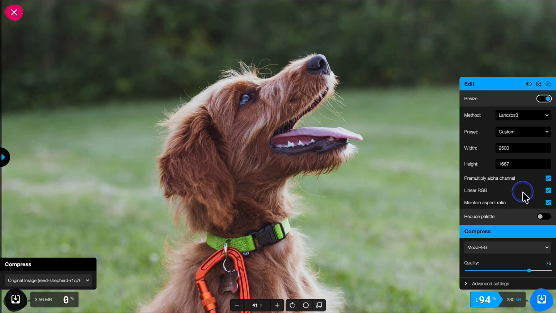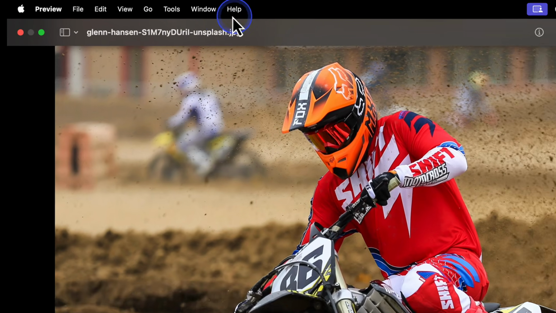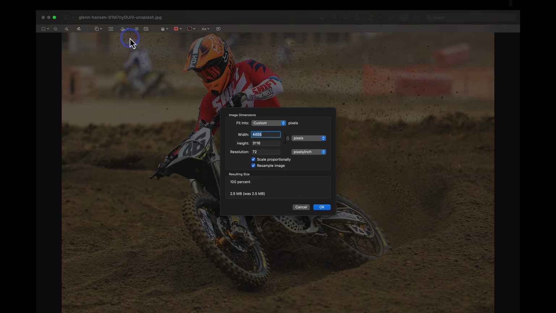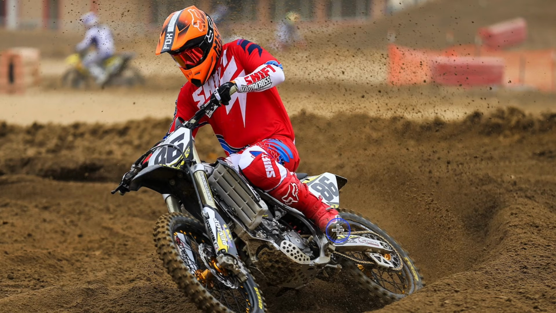Let's look at a quick example of how to optimize an image using the Preview app on a Mac. Open the image in Preview and then make your way to Tools and click Adjust Size. And then, for example, we can go ahead and change the width to 1600 pixels. And then we will see the image downsized from 2.5 megabytes to 631 kilobytes. Remember, Windows users also have built-in tools such as Paint or the Microsoft Photos app to optimize images.